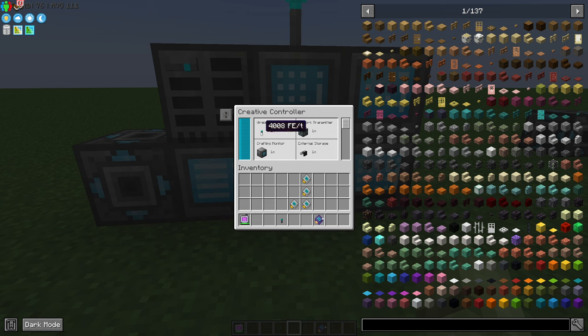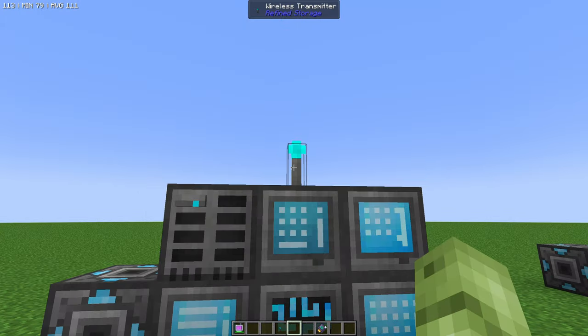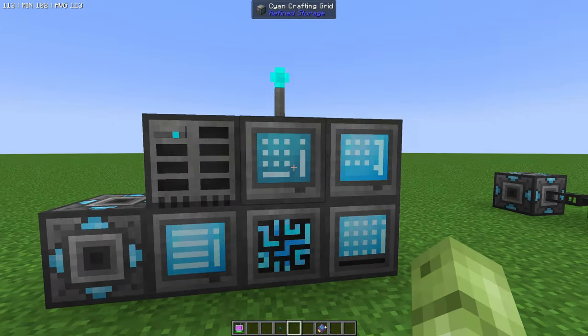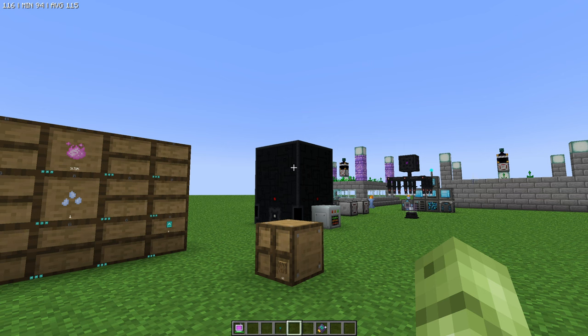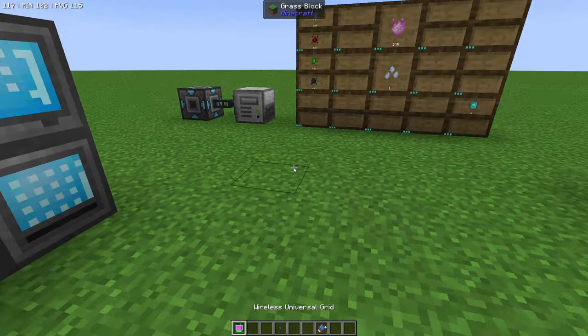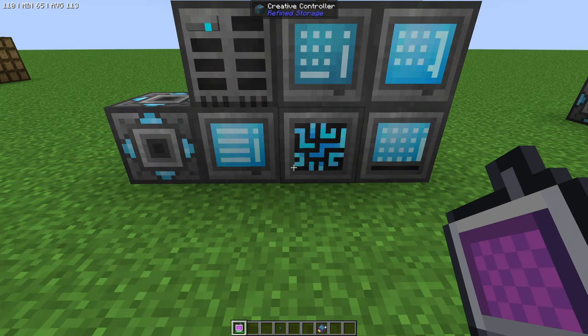Now let's see if we can find the aerial. Now you see it's jumped from 8 FE to 4008 FE, just using that Infinity Booster, this one here, but it is really good for the overworld. As long as you can supply it with the energy, a couple of those, you'll be laughing. But yes, it is awesome. The add-on to this is awesome.